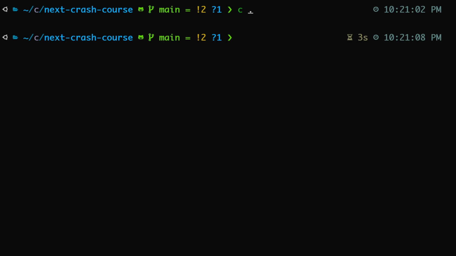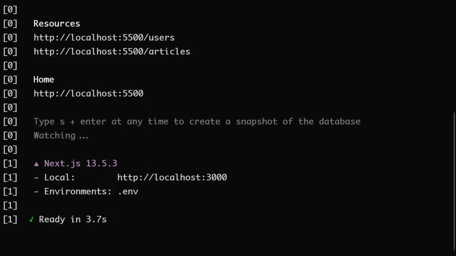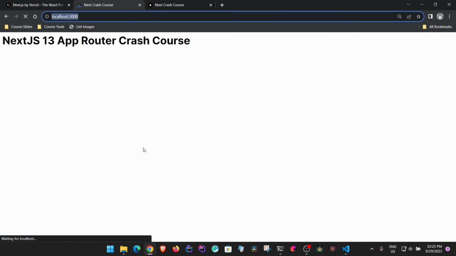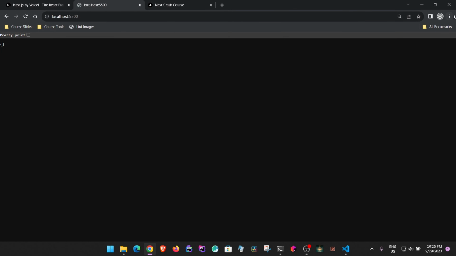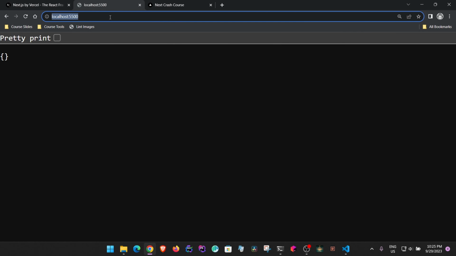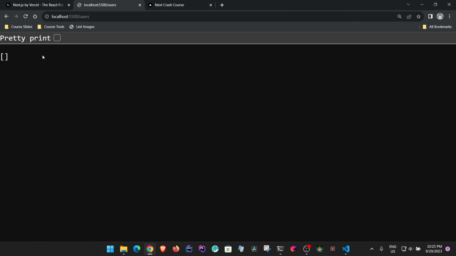So now when we are back to our terminal, we can simply say npm run dev or npm run concurrently, and that started our JSON server first, then our resources. Now if I go back to this, you will have our server running on port 3000, and then you will have our backend running on port 5500. If you slash it with users, you will find there's nothing here.